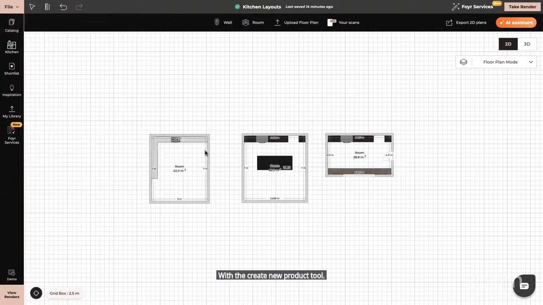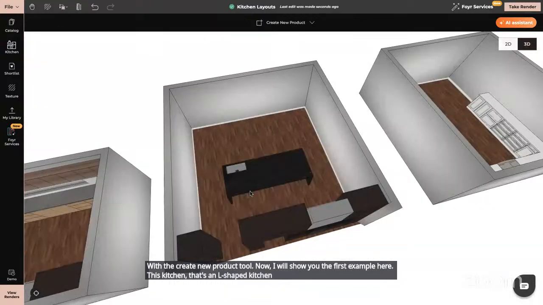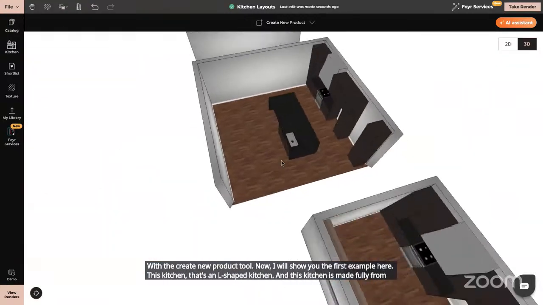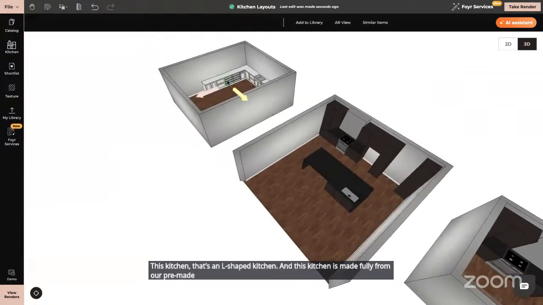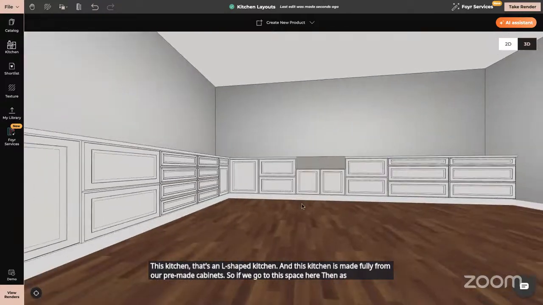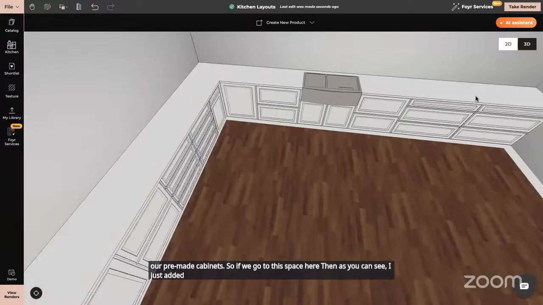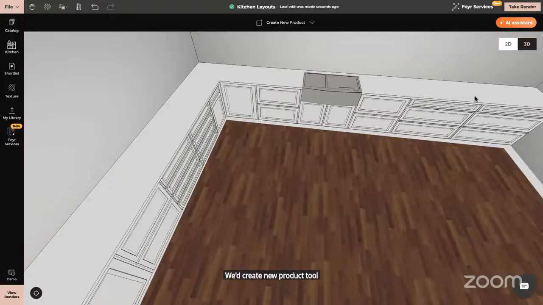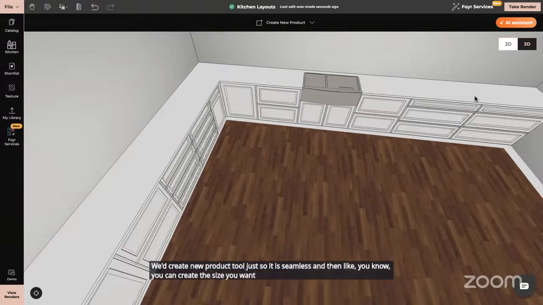Now, I will show you the first example here. This kitchen is an L-shaped kitchen, and it is made fully from our pre-made cabinets. If we go to this space here, as you can see, I just added a sink. I created a countertop with the create new product tool, just so it is seamless. You can create the size you want and the shape you want, but you're free to use the countertops that we have in the catalog and just change the texture of them.